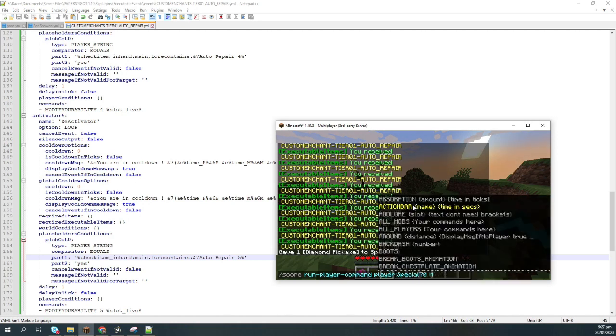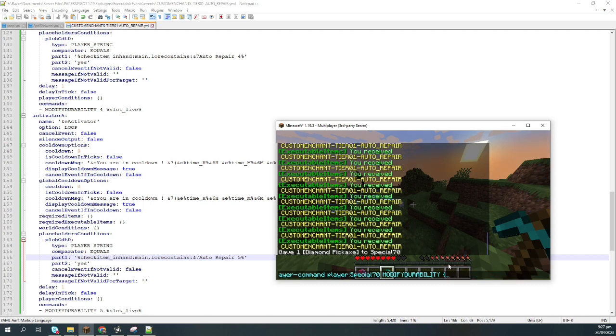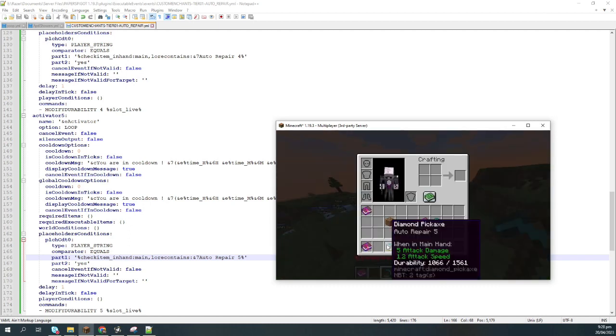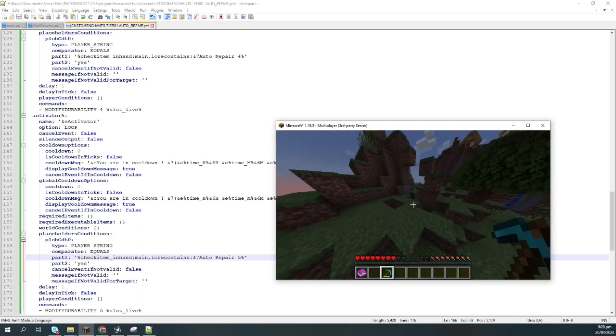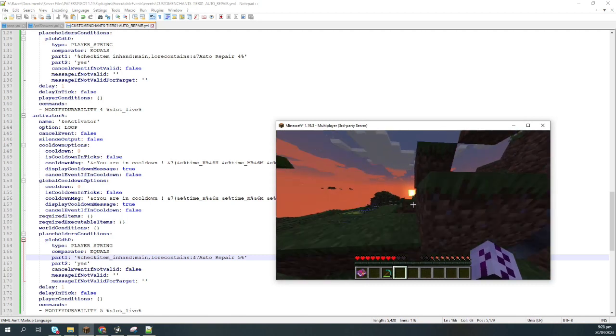Special 70, modify durability 502. Okay, now it's leveling 5. It's now repairing the item by 5 durability every second because it has the auto repair custom enchant at level 5. So it will repair itself slowly as long as you're holding it in your main hand, because that is how we made the item to work like that.